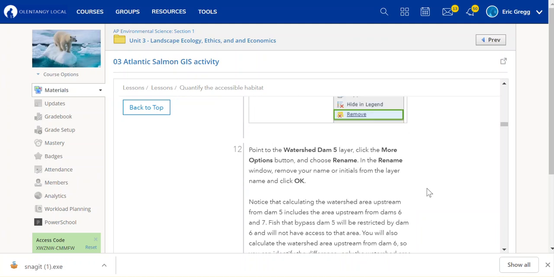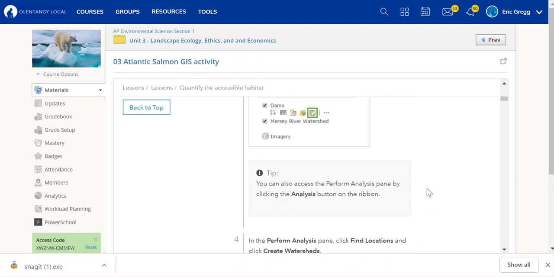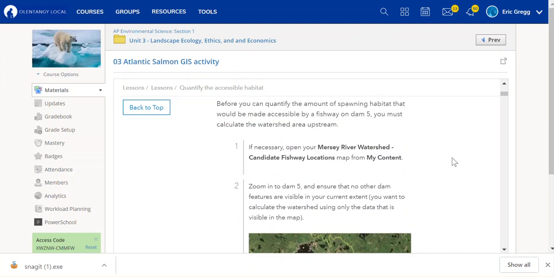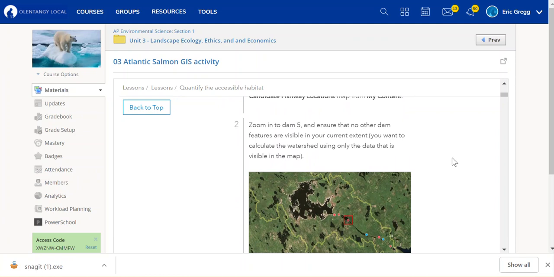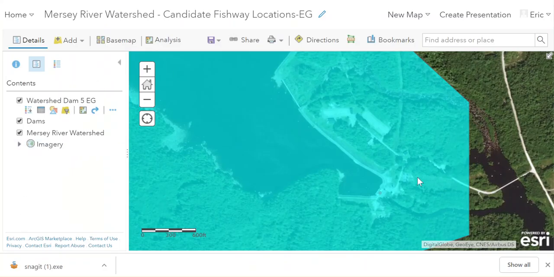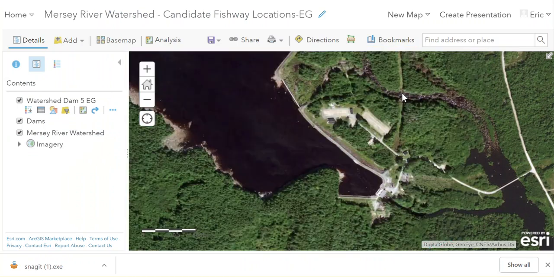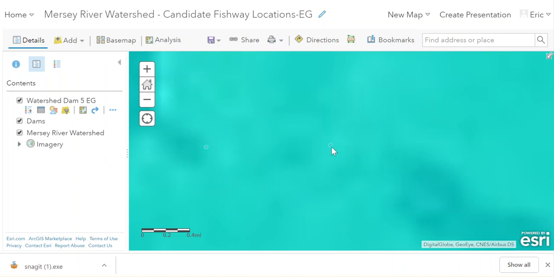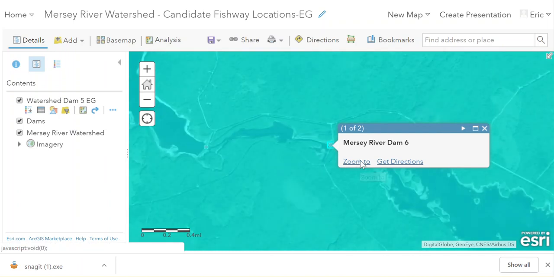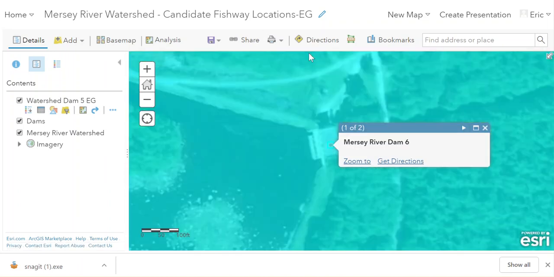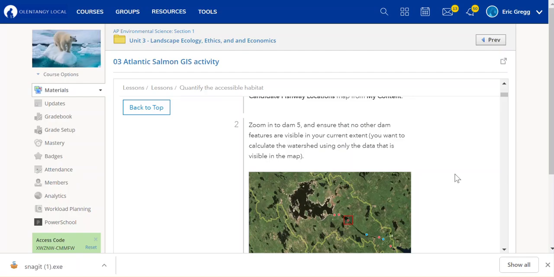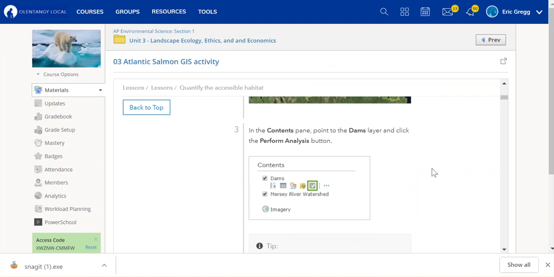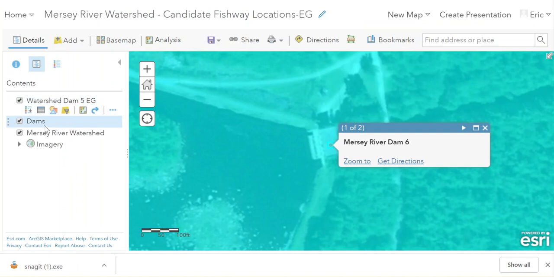Okay. So at this point, if you need to, you can go all the way back to step 2. All right. Zoom into Dam 5, but instead, again, we're going to zoom into Dam 6. So I'm going to just go back out to the watershed as a whole. I'm going to draw a box around Dam 6 right here. Okay, we're going to point to dams. We're going to click Perform Analysis. So go back to dams.